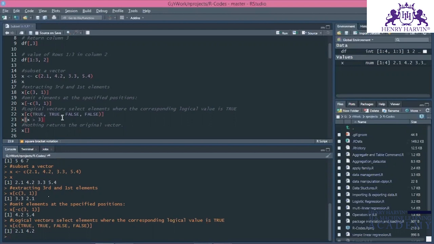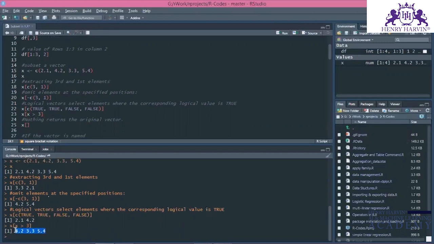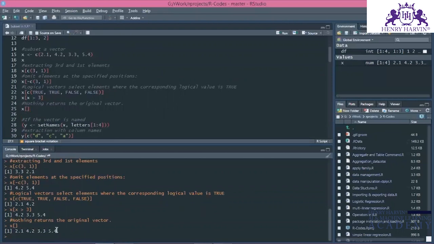Similarly, you can give a condition inside your square bracket notation for the result that you want. So here I am saying all the values that are greater than 3 in the vector x, I want those values in my subset. So all these values are greater than 3, so they have been printed. You can always save these results in a variable so that you can use that variable for further analysis. If you do not mention any values or any condition inside the square bracket notation, it will return the whole matrix or the vector as it is.